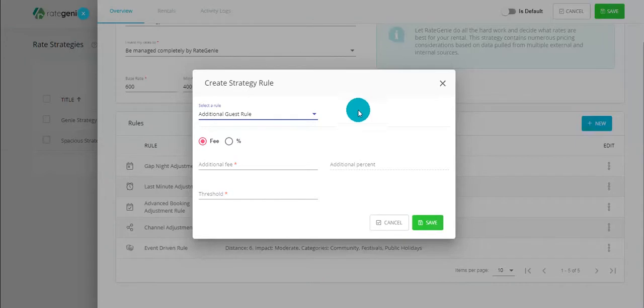In this rule, you can use the additional fee or additional percent. The additional fee represents the amount that is added to the nightly rate for each extra guest, up to the maximum guest count set on the channel for your listing. This is overridden by any value set in the rental rate settings. Additional percent represents the percent increase made to the nightly rate for each extra guest, up to the maximum guest count set in your channel for this listing as well. This is also overridden by any value set in the rental rate settings.